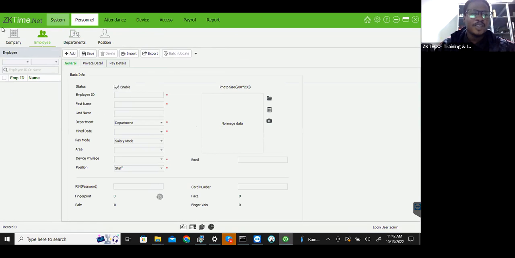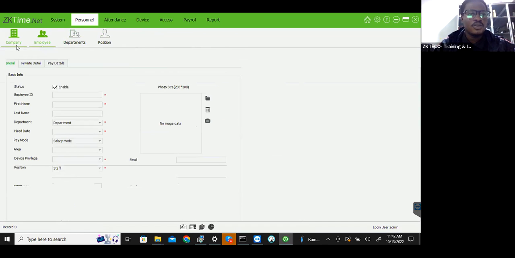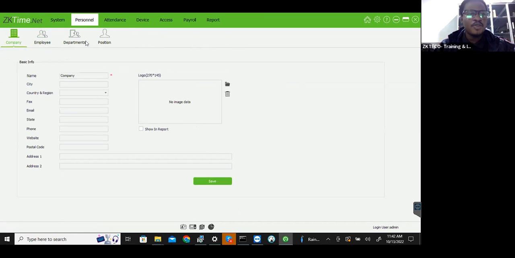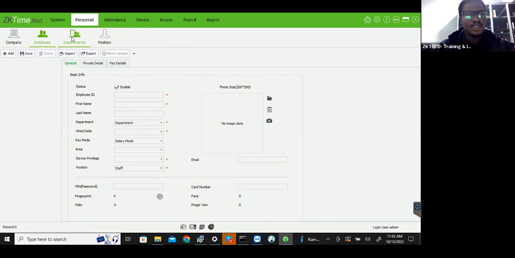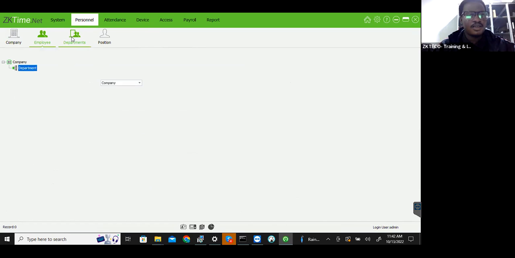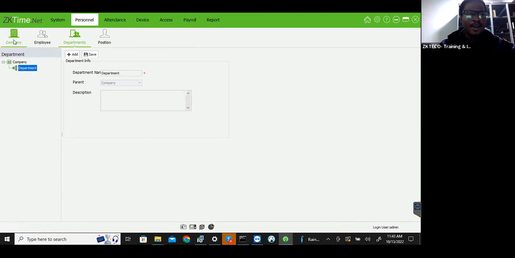So we also have the personnel module. So this is the personnel module. The reason why I like ZKTimeNet so much is that it gives you this tree-like structure, and I really like it very much.